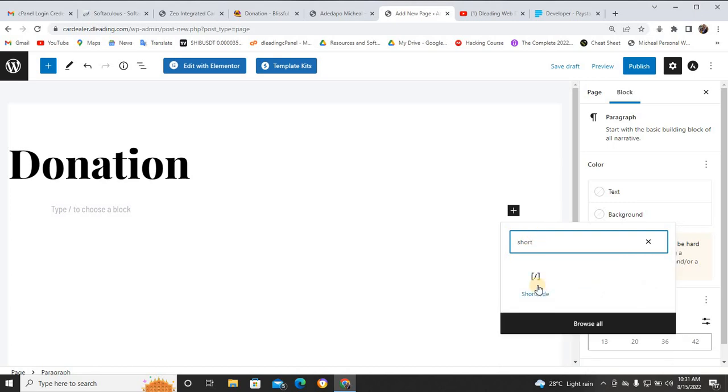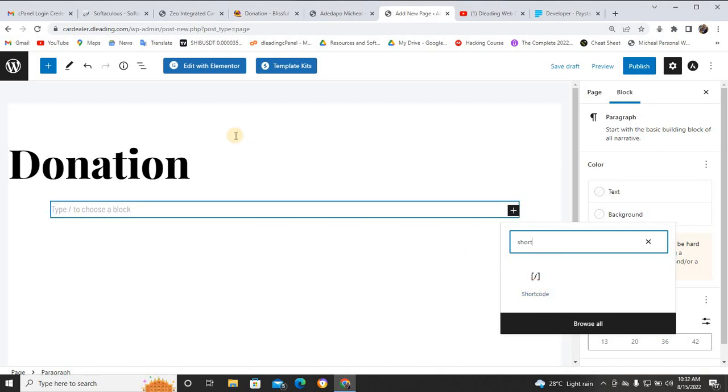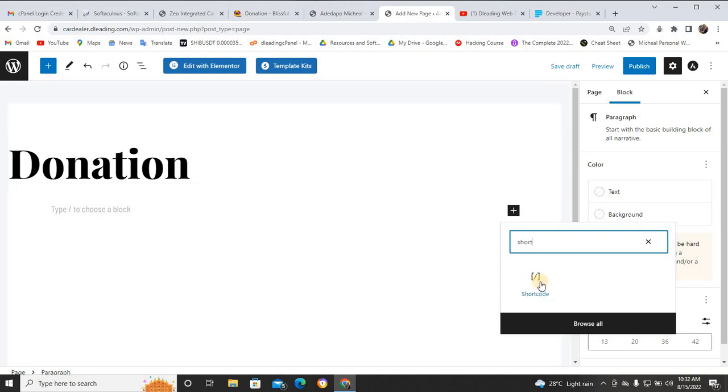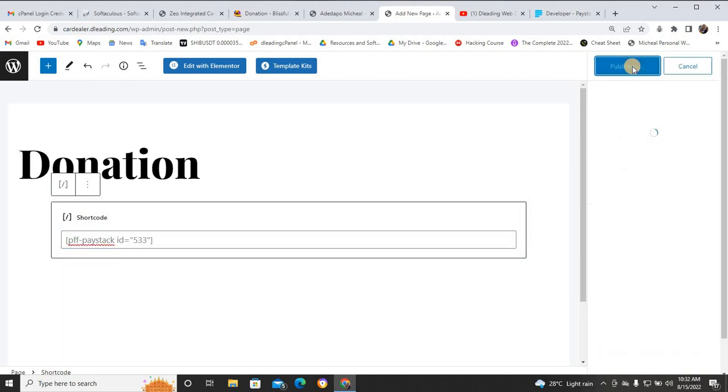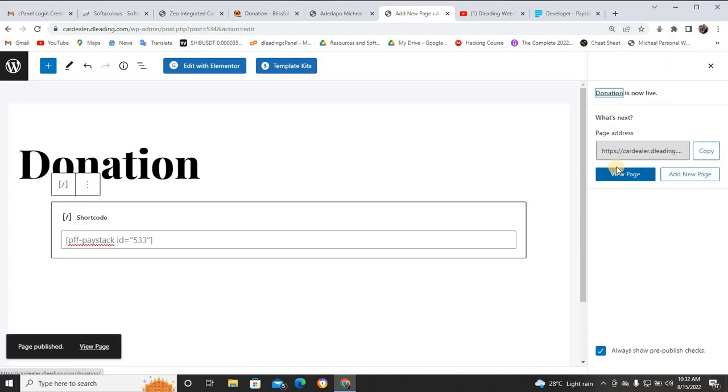And if you want to use Elementor, you can also use Elementor. Just search for short code. You will be able to see it. Either this one, or you use Elementor. But since it's a basic one, we just need to click on this and paste the code here, and click on publish. So let's view the page in a new tab, while I come back to my dashboard here.